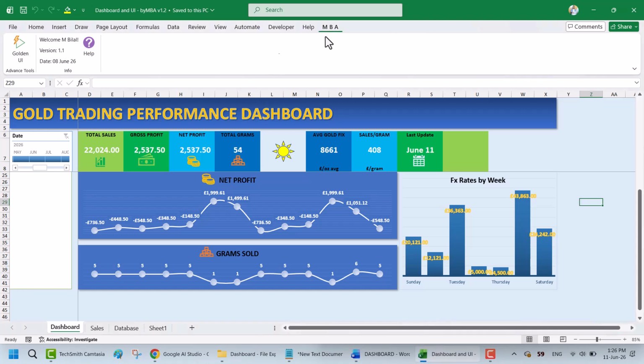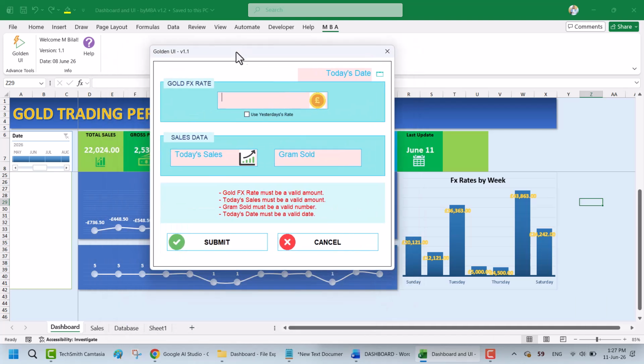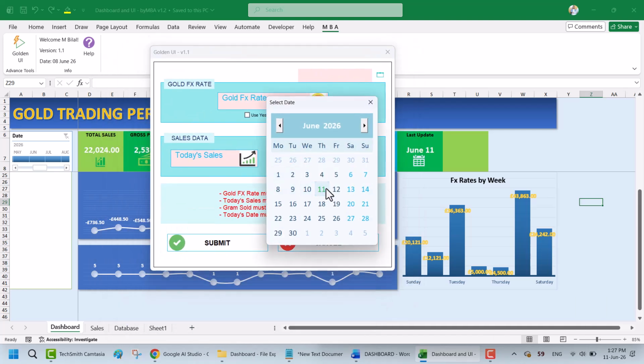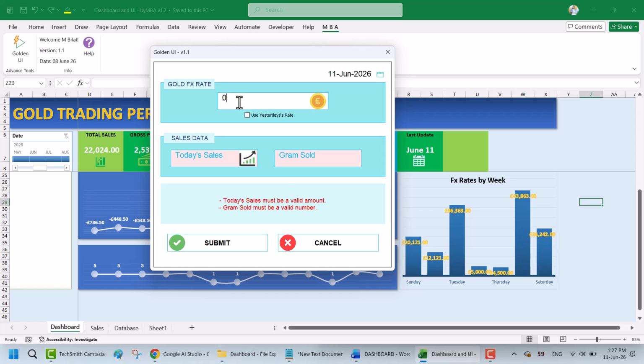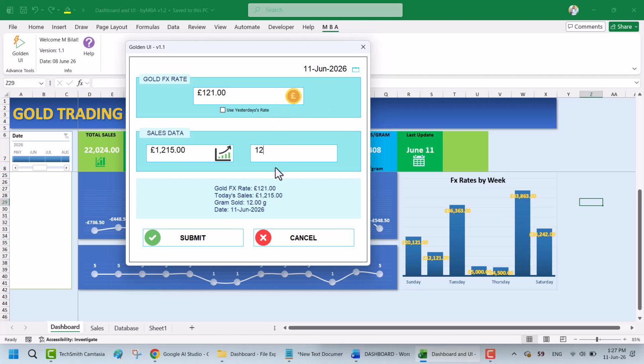Today, in this tutorial, we are going to create an interactive user interface for my client who trades in gold and needs to keep track of the daily gold rates. I have already started with the basic layout, but I will teach you exactly what you need to do with detailed step-by-step instructions. So, let's jump right into it.